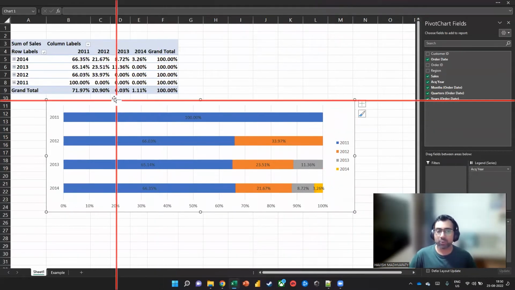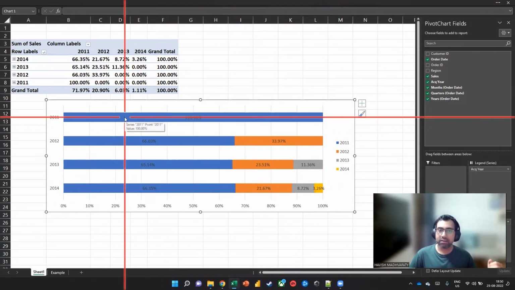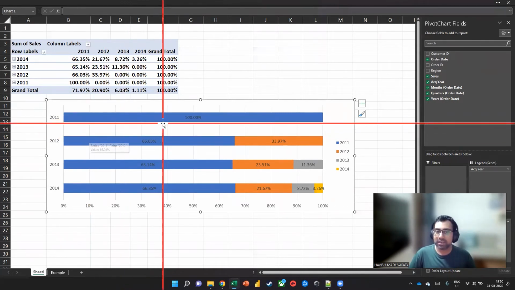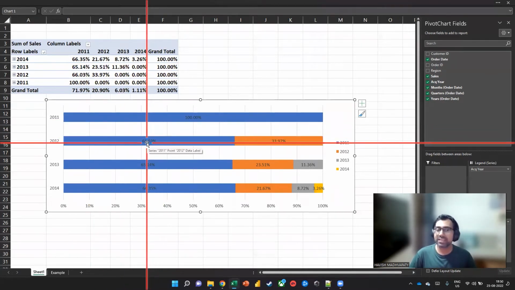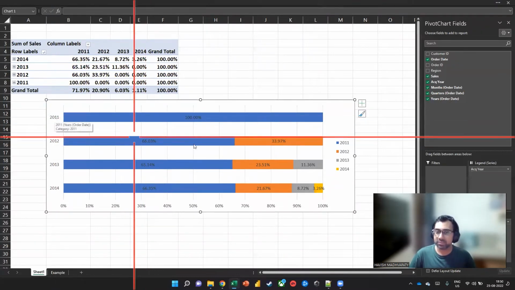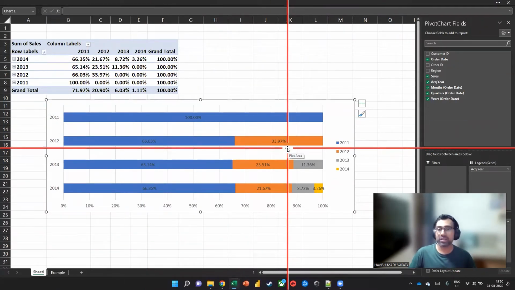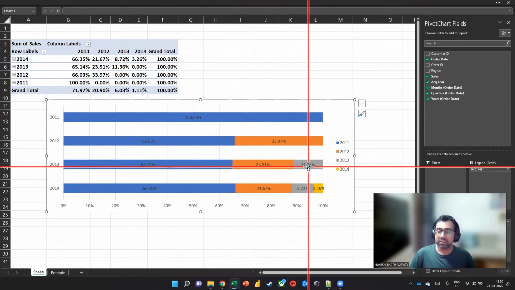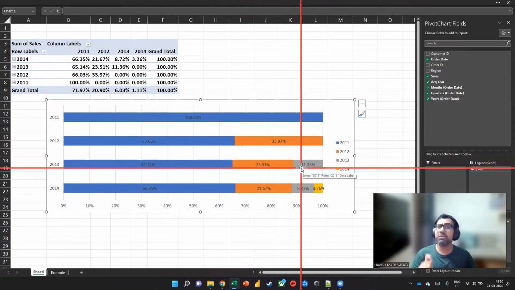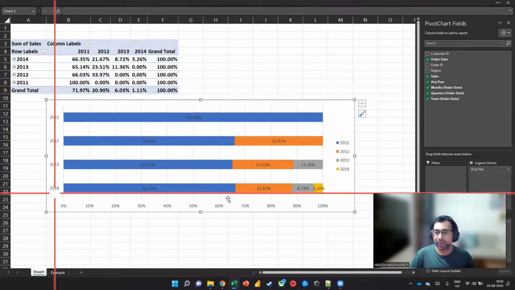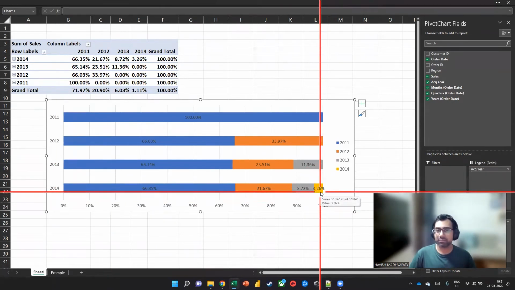You will see that in 2011, 100% of your sales came from the customers who came in 2011. In 2012, 2/3 of your sales came from the 2011 customers. 1/3 came from the new customers. In 2013, new customers only contributed 11%. That's not a good sign. And in 2014, only 3% came from new customers.